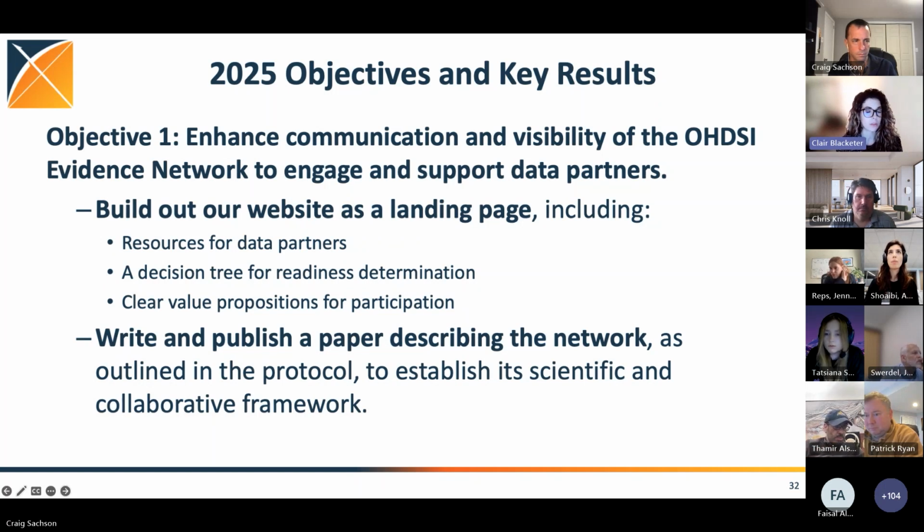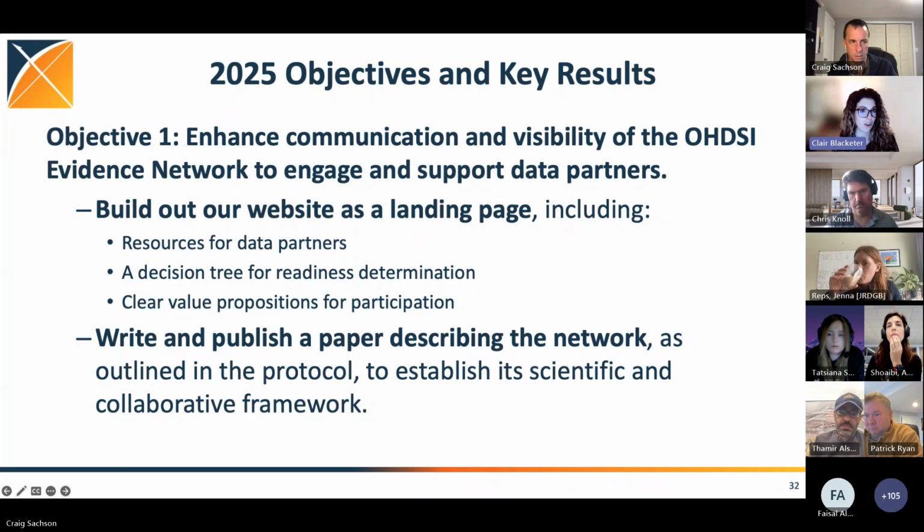A couple of things that we talked about at our last meeting for the Evidence Network: we want to build out our website. This is something we have heard from current data partners as well as prospective data partners. This is something we desperately need, so we are currently working on that. And after we get through our fitness for use work in March, we want to focus on writing and publishing a paper describing the network, as we outlined in our protocol we shared with the community, I believe last July and August.